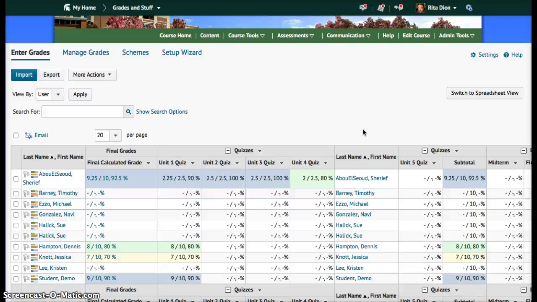Quizzes can also be linked to grade items, and in that case, depending on the quiz questions you've used, if it's graded by the system, they can filter into the gradebook automatically, so you wouldn't need to enter those manually. If you had something like essay questions on a quiz, then you would need to go through and actually grade those question types.